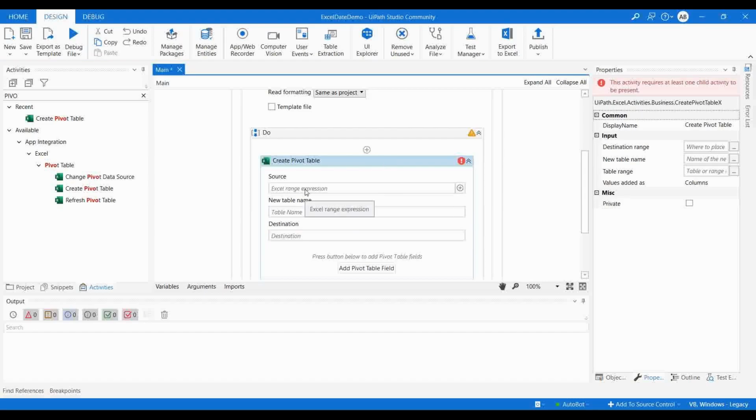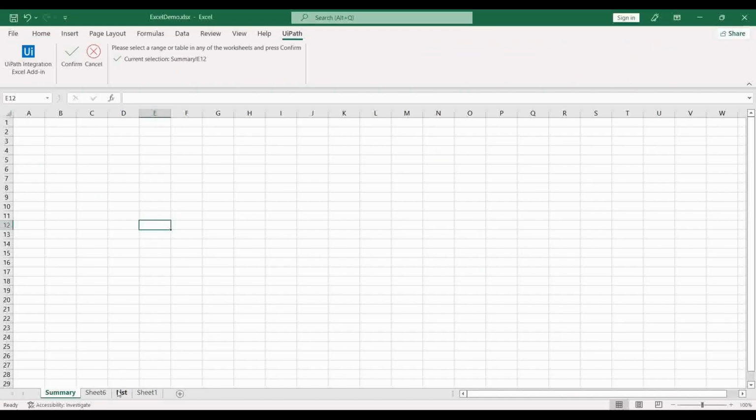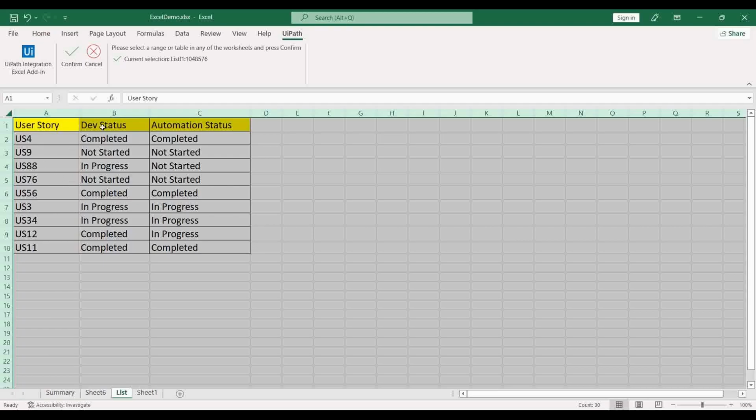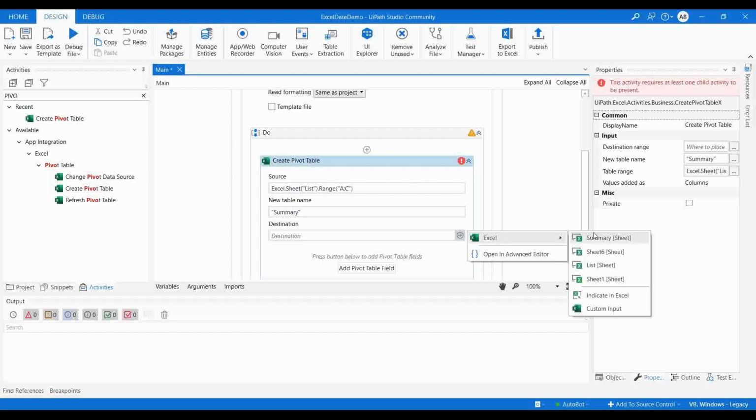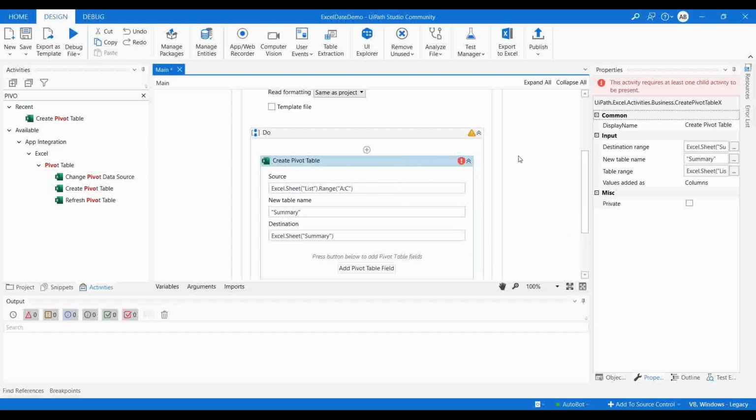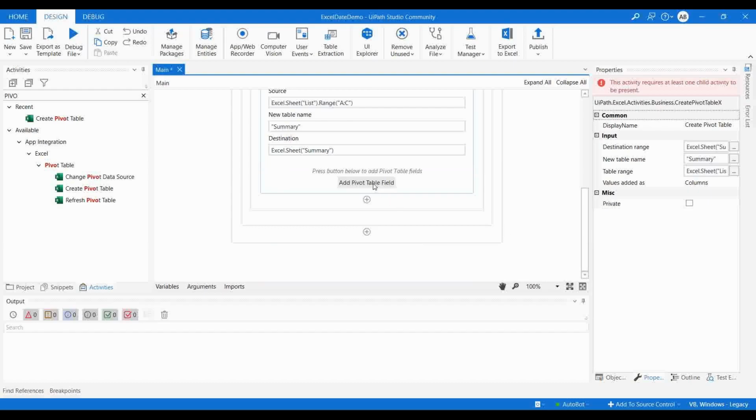Here it will ask what should be the source. So what is the source? Just click on this, Indicate in Excel. It should be the list. So this should be the source. Click on confirm. And what should be the table name? I'm going to create a table name, so I'm going to name it summary. And what should be the destination? The destination also we can choose, that should be inside the summary sheet, right?